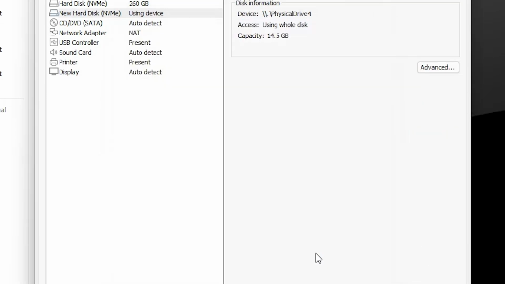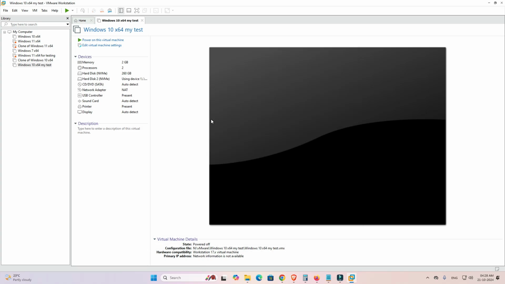Wait for a few seconds. Click on OK. That's all. Your error, failed to load partitions for device, insufficient permission to access files, is solved in VMware Workstation.